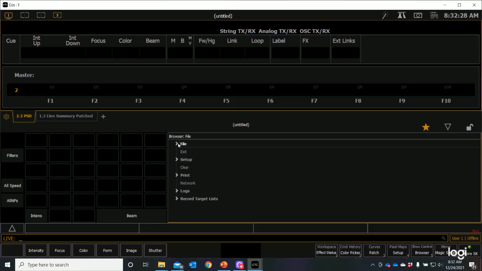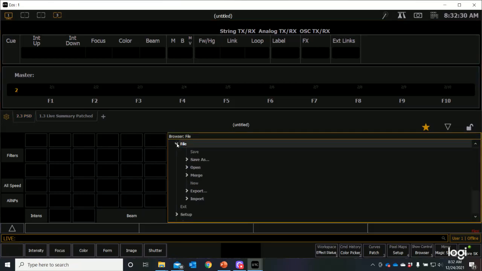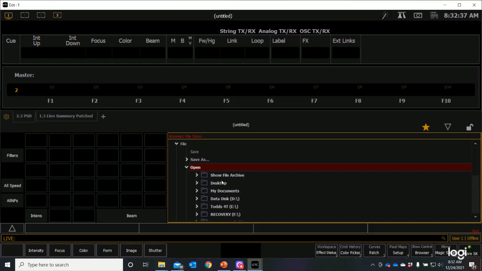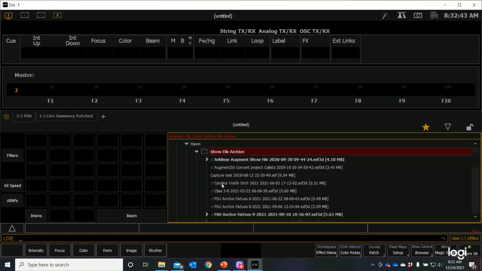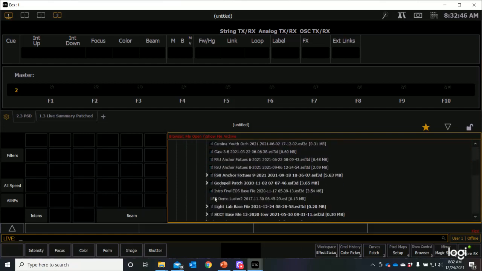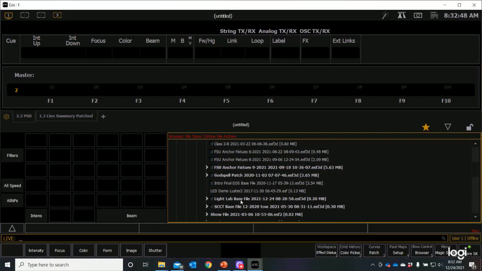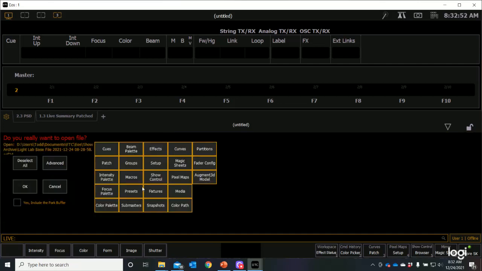I'm going to expand by clicking the little caret here, the file. I'm going to go down and expand my open. I'm going to look in my show file archive or wherever you have downloaded your file. Now I have a bunch of files in here, but I'm going to scroll down until I find the Light Lab base file, and I'm going to just double click on that. Do you really want to open the file? I'm going to leave all of this selected, and I'll just say OK.